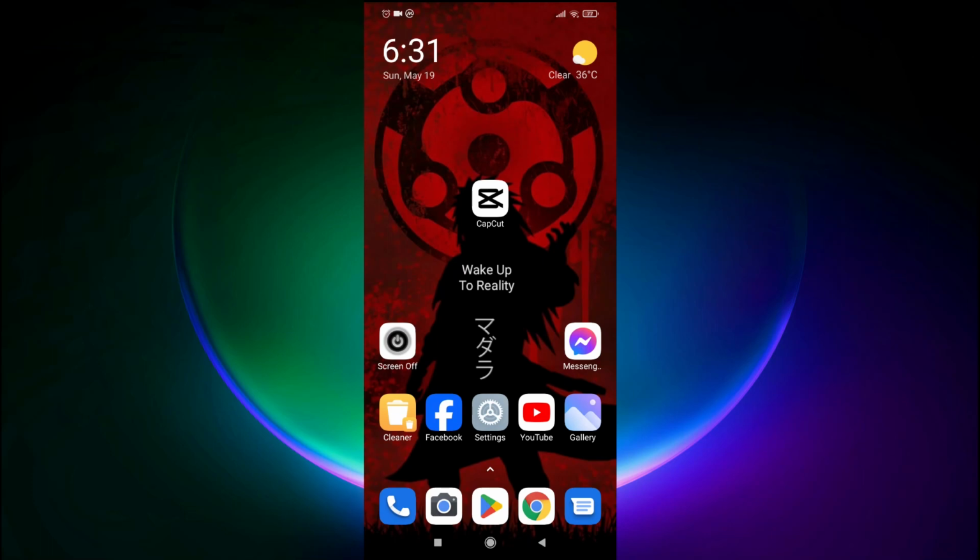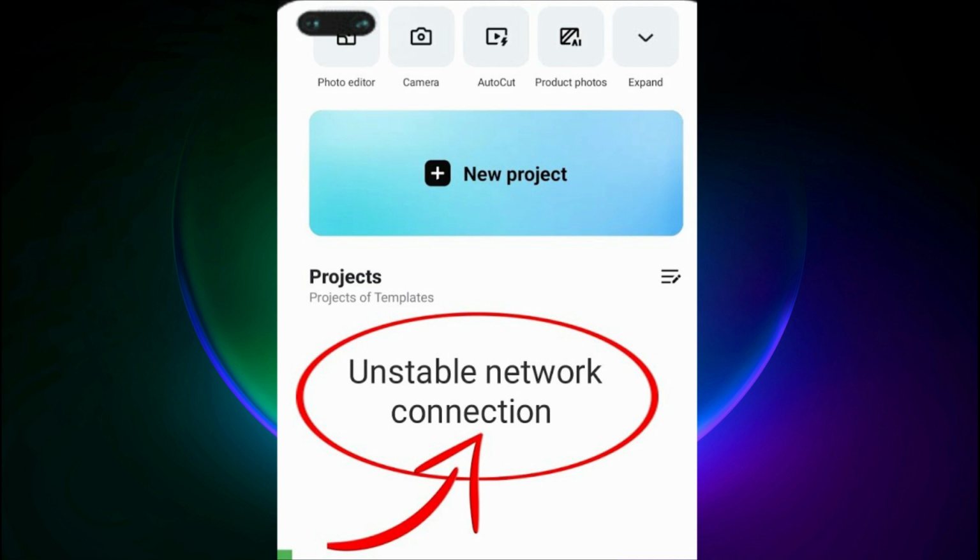Hello everyone, in this video I'm going to show you how to fix the error called unstable network connection in your CapCut.